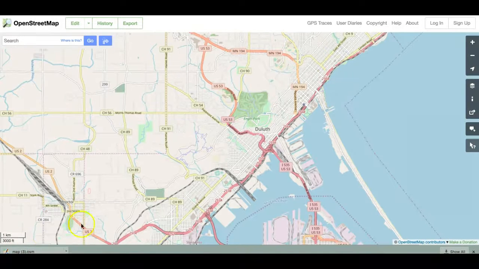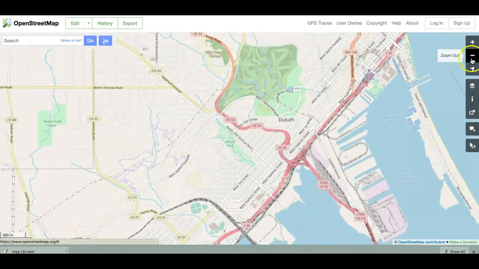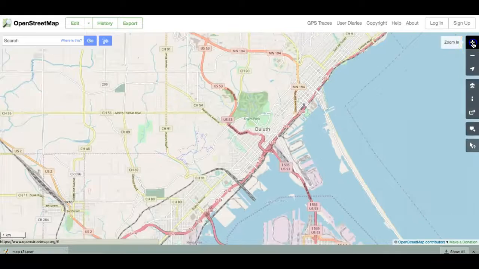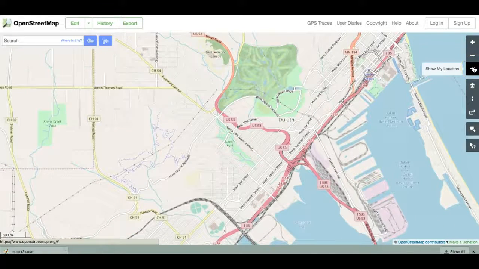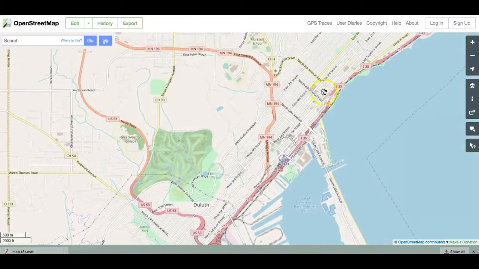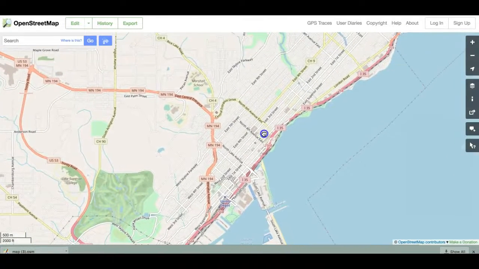On the right-hand side of the screen, you'll see additional controls used for adjusting your view of the map. The plus and minus buttons are the zoom controls, used to zoom in and out of the map. To pan around the map, simply click the map and drag until your new area of interest is in view. Below the zoom tools is an arrow used to center the map at your location. Pause the video here to try each of these controls. When you've finished, resume.